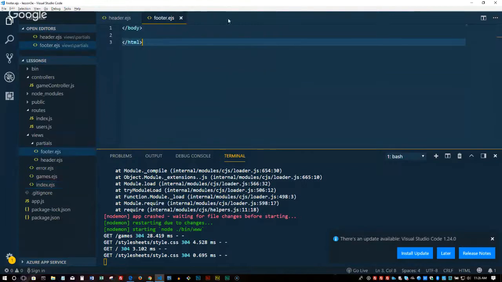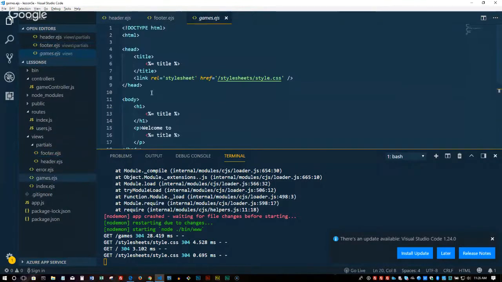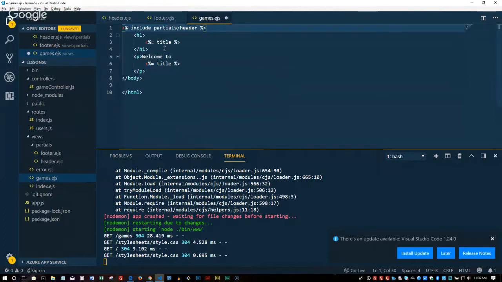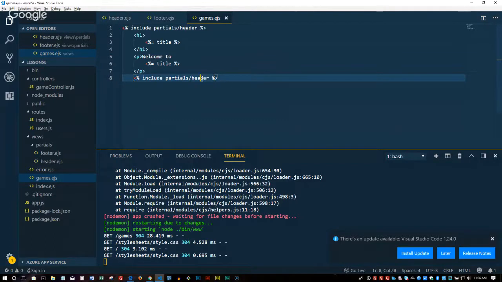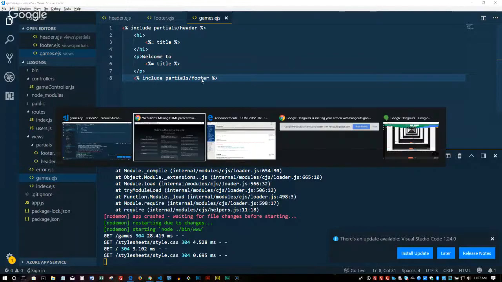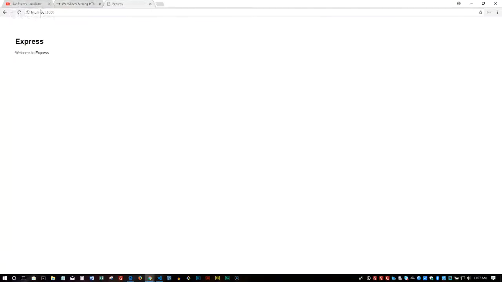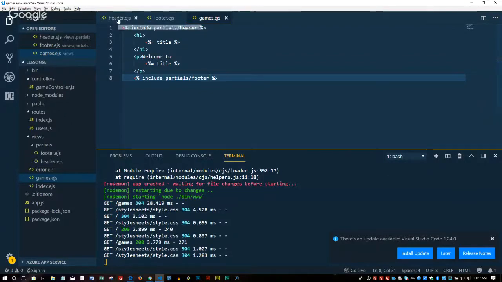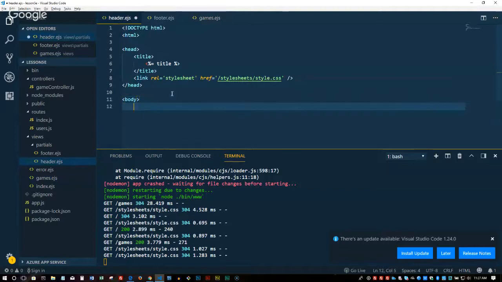Index.ejs is fixed. I'm going to do the same thing for games.ejs real quick. So let's eliminate doctype to body, paste in my include, eliminate the body and HTML, the ending, and then put in the footer. Okay, this should be working. Let's just test that out, see if it's still working. 3000, yes. Games, yes.